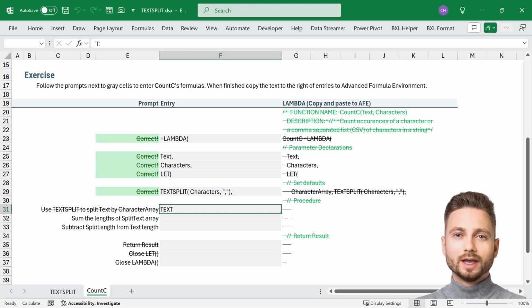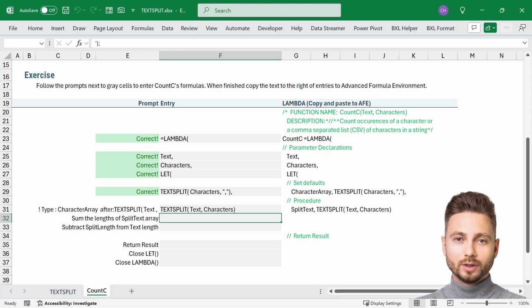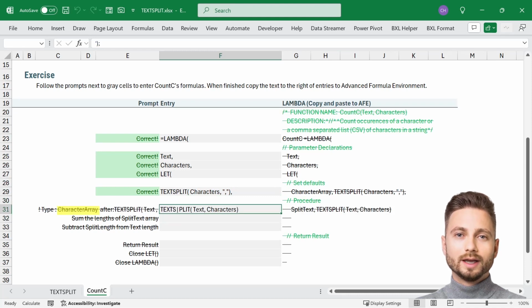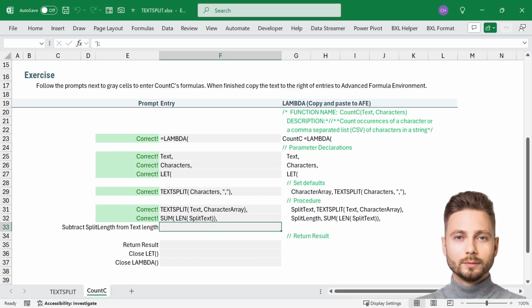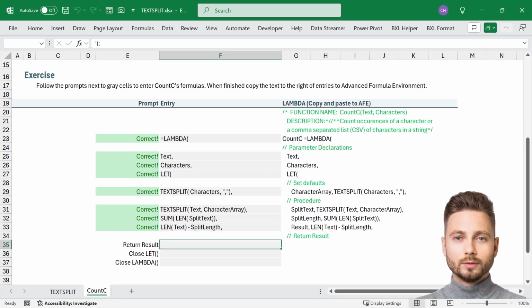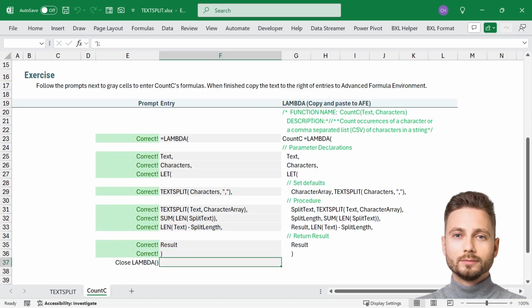Split the text into segments without the characters from the character array. When we make entry mistakes, the formula prompter tells us what is wrong and what to do next. Get the total length of segments without delimiters. Subtract the split lengths from the original text length, which gives us the number of characters removed. Return the result. Close the LET function. Close the LAMBDA function.